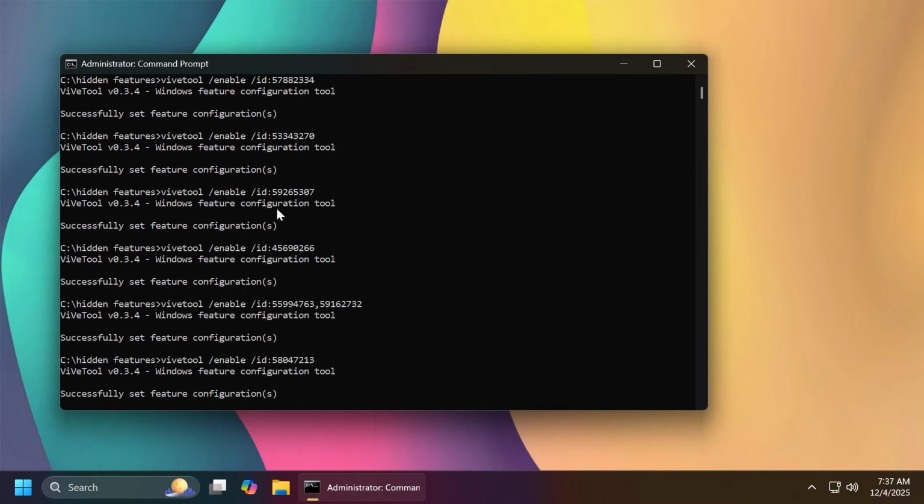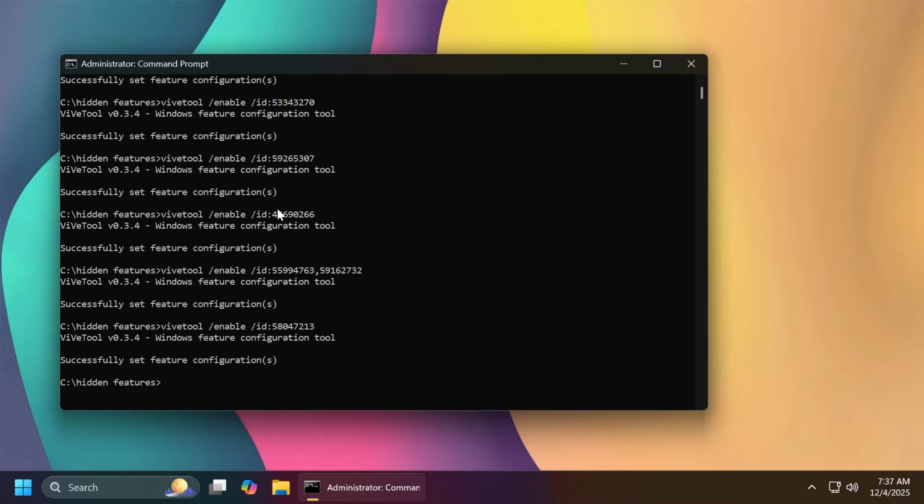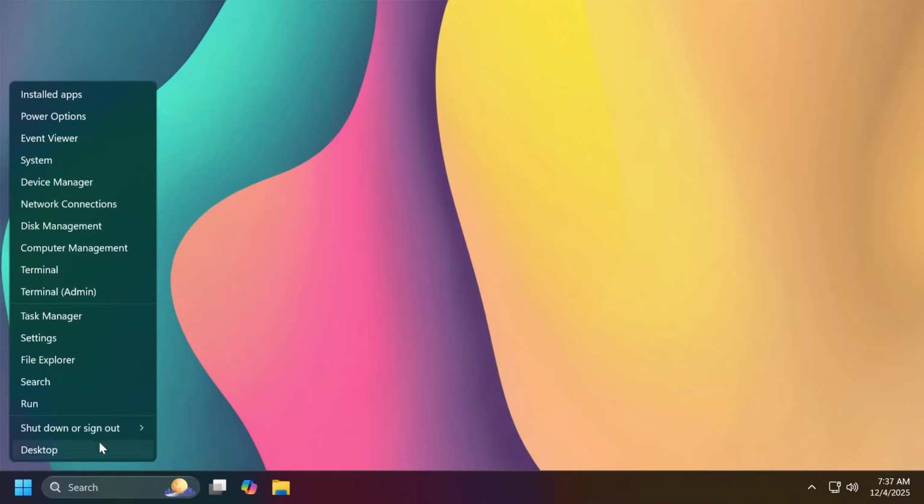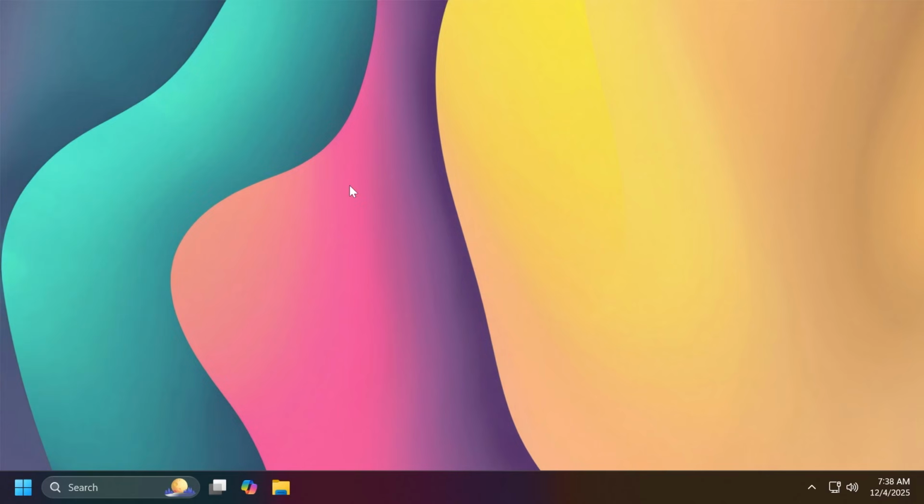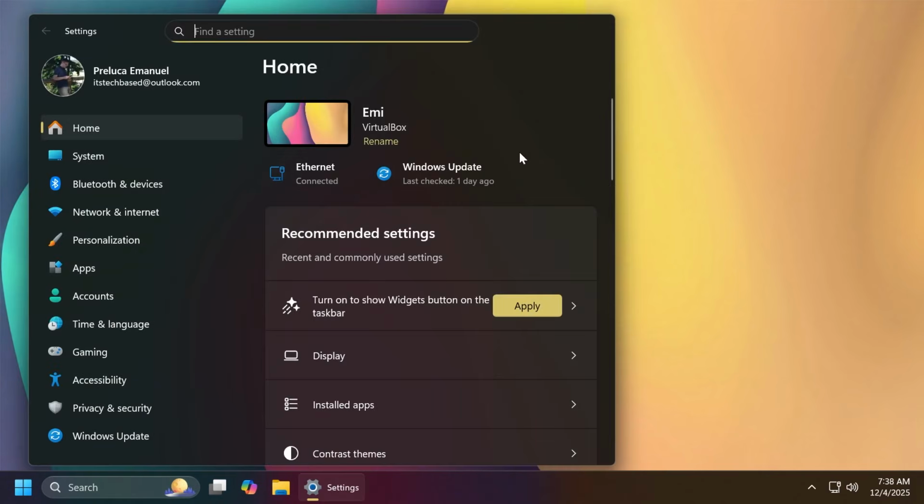These are pretty much all the main IDs that you may need to enable in order to have everything that I showed you in the previous video where I showcased the main features from the December update, which is basically the November update, but it was released in December. Now all we have to do is exit out from the CMD and then restart our computer for the changes to take effect.